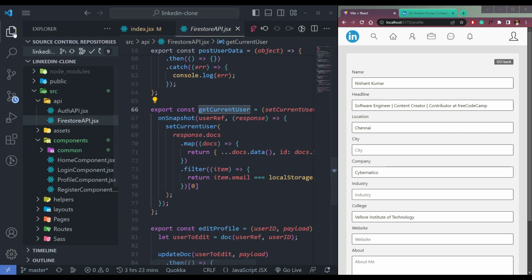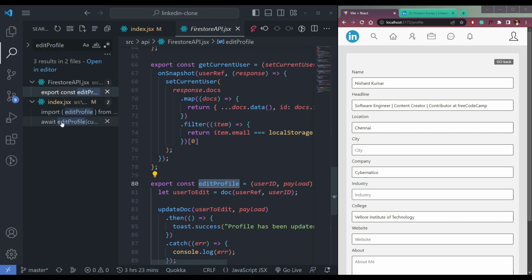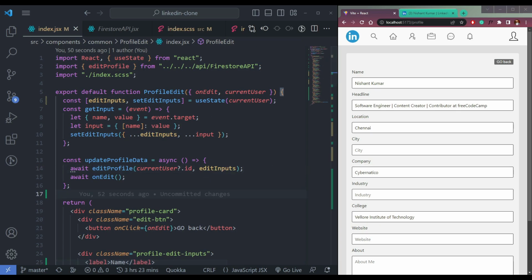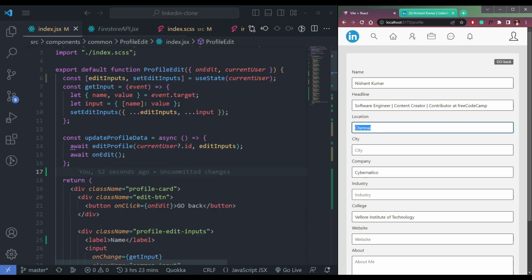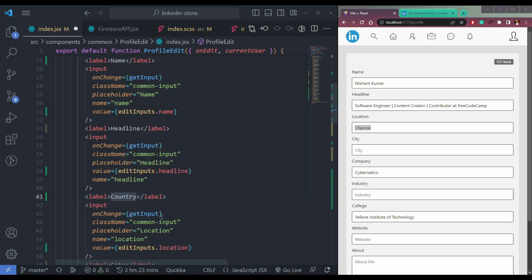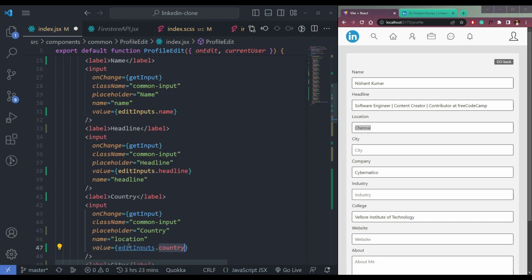So open the Firestore API page. We have edit profile. Okay, we're sending the payload here directly. So let me check the call. Edit profile. Edit inputs. Yes, I think we don't need to change anything. Just add the location as, okay, wait. Here, make the location to country. Then add it here, and make this as country as well. Here also. Then city, industry, fine.